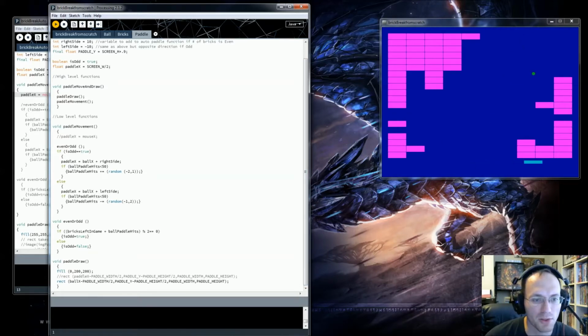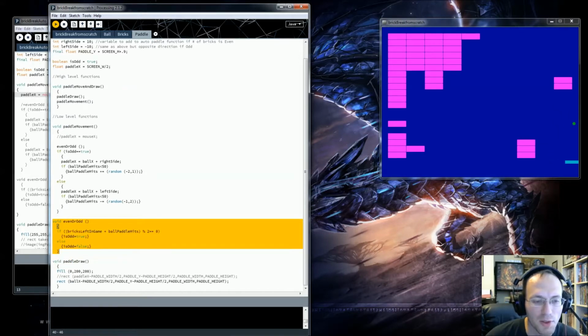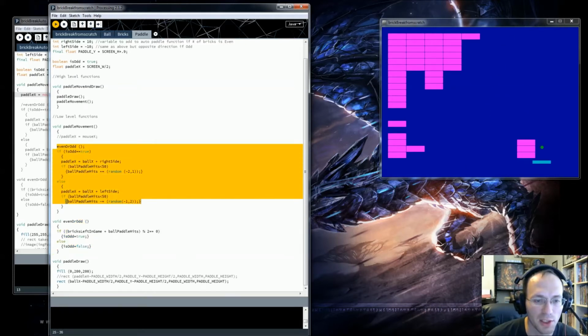I'm not sure if I'm able to put this in. I've got an even or odd function on here, which I had to look up, and that sits outside of this function. I'm saying function a lot, and basically the paddle movement is all contained right here.